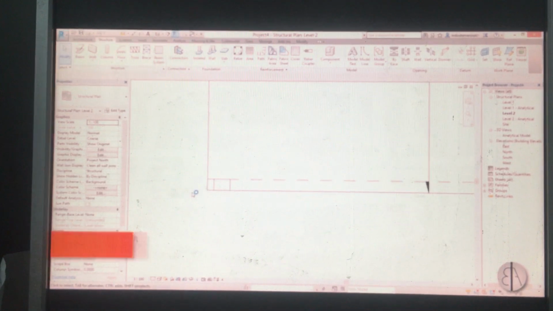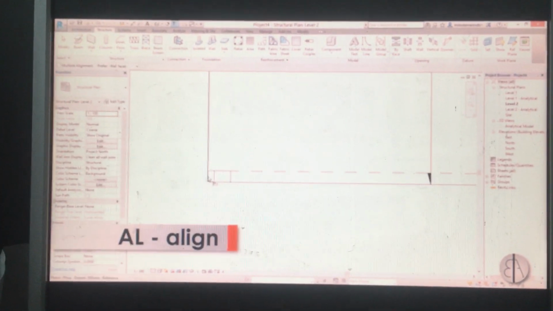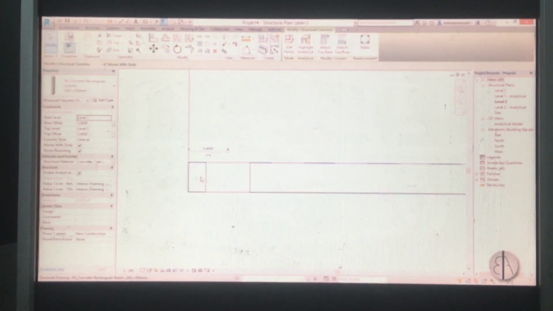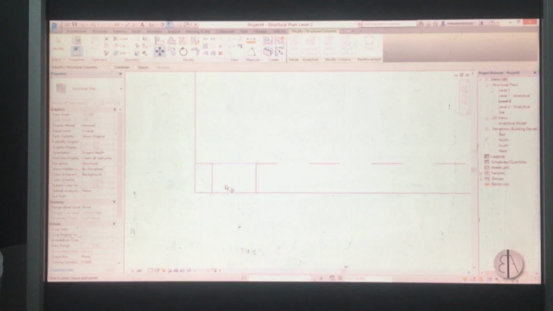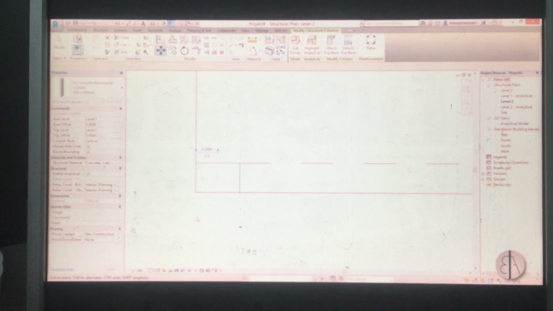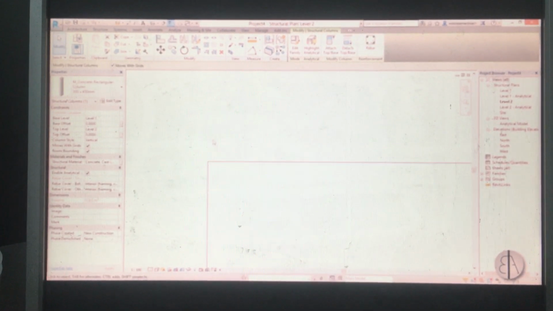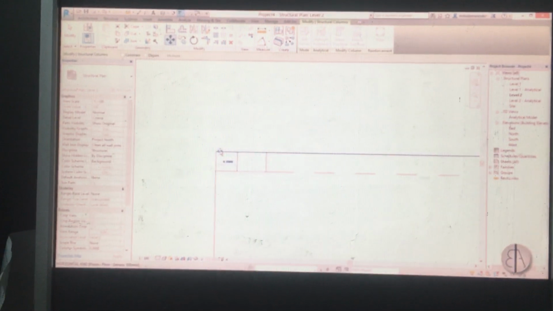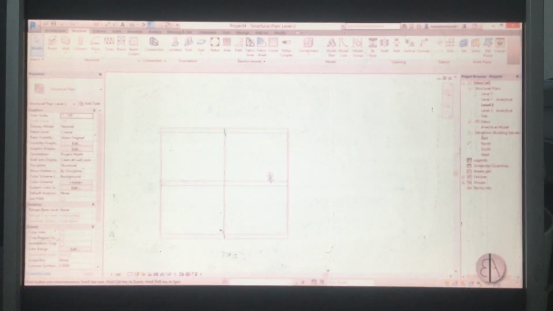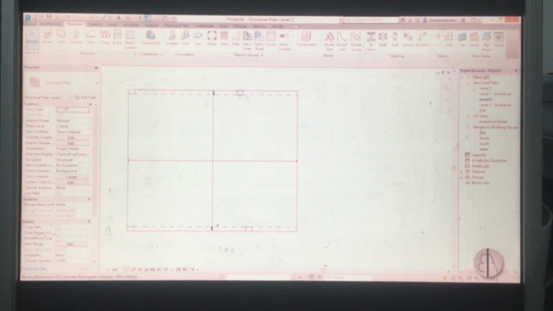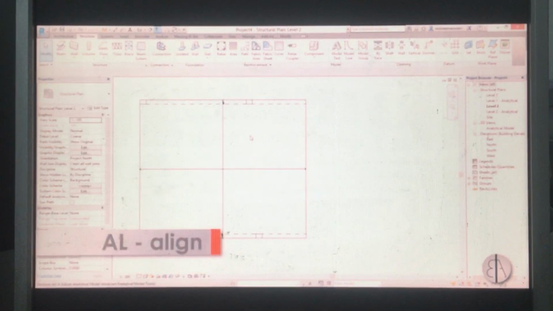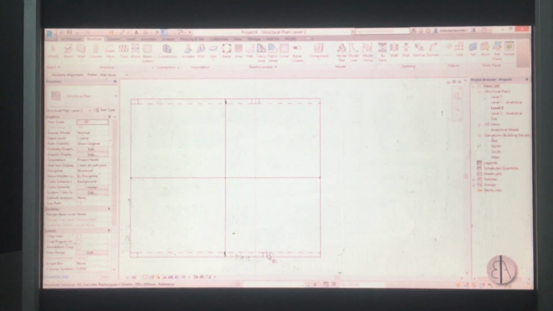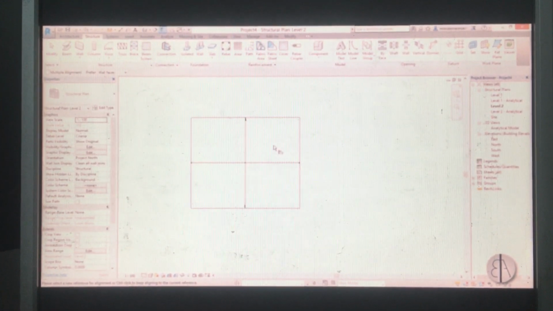Okay, now let's align this thing. Or just move it. Select here, move it in place. Same thing with this one. Select this thing, move it in place. Okay, and let's just align these two. Let's say I like the position of this one. I'm just going to go align, select the center line, select this, lock it in place.